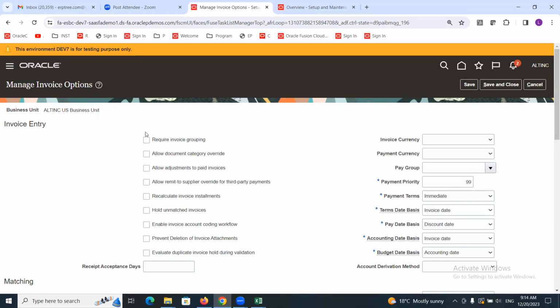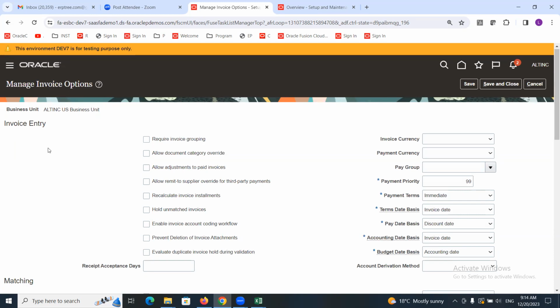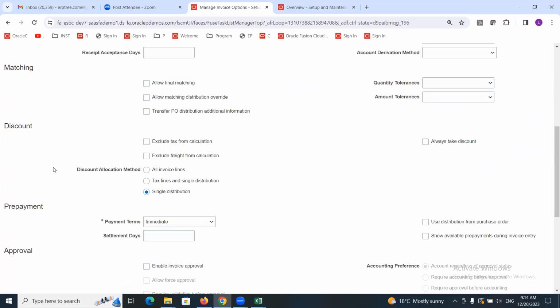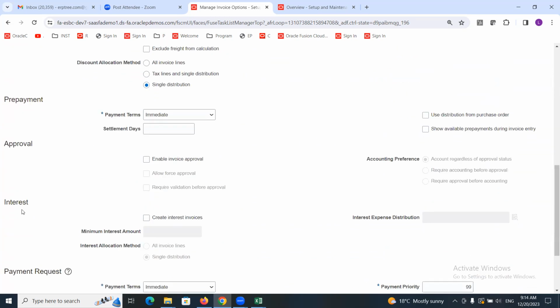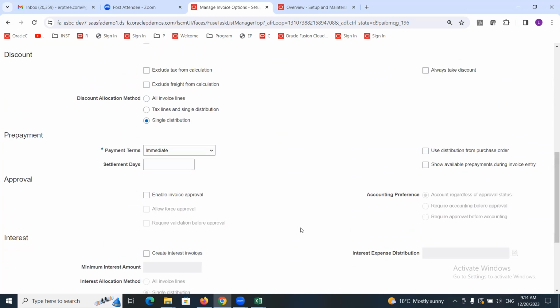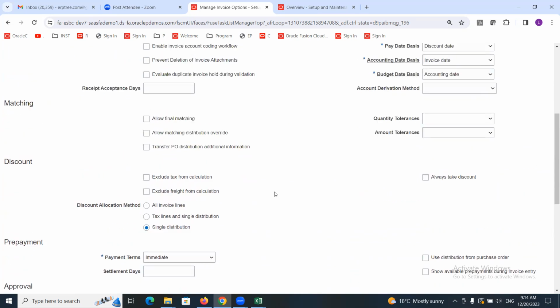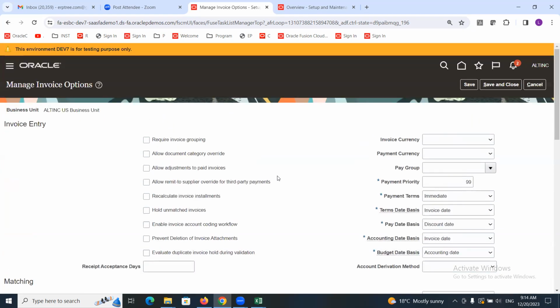There are multiple checkboxes you see here: invoice entry related, matching related, discount related, prepayment related, approval related, interest related. Many sections and checkboxes are there. We will play with these when we start working on the payables application. Now we are not going to set anything. Here there is one field called payment terms. What payment terms is the system taking? Immediate.